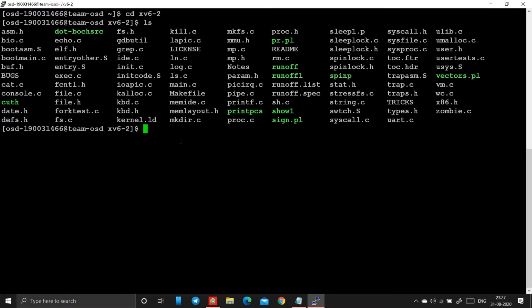If your xv6 image name is xv6, you have to write cd space xv6 itself, but my xv6 image name is xv62, so I wrote cd space xv62, and then I listed all the files in that xv6 image. Here there is no cp command and wcuser command, so we have to create both the commands and we have to link them.